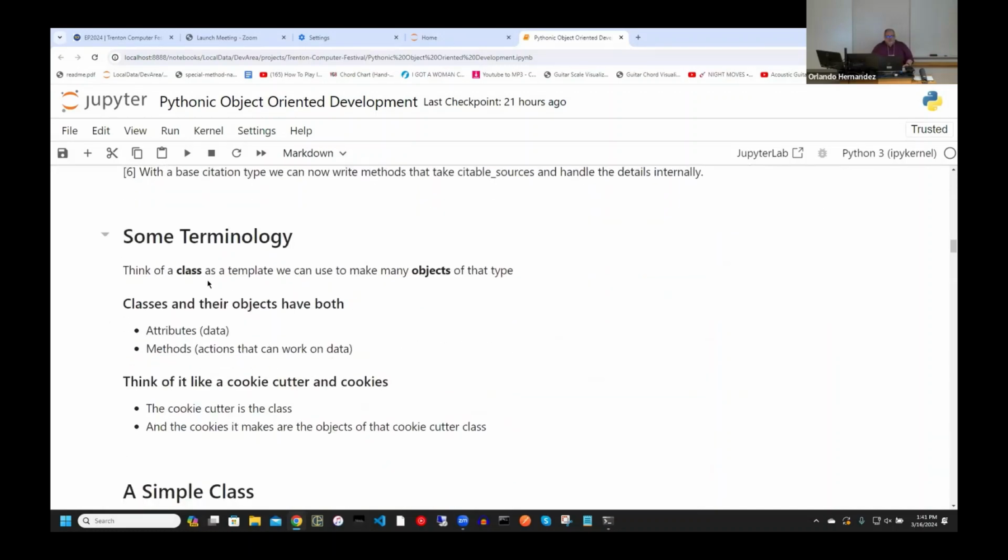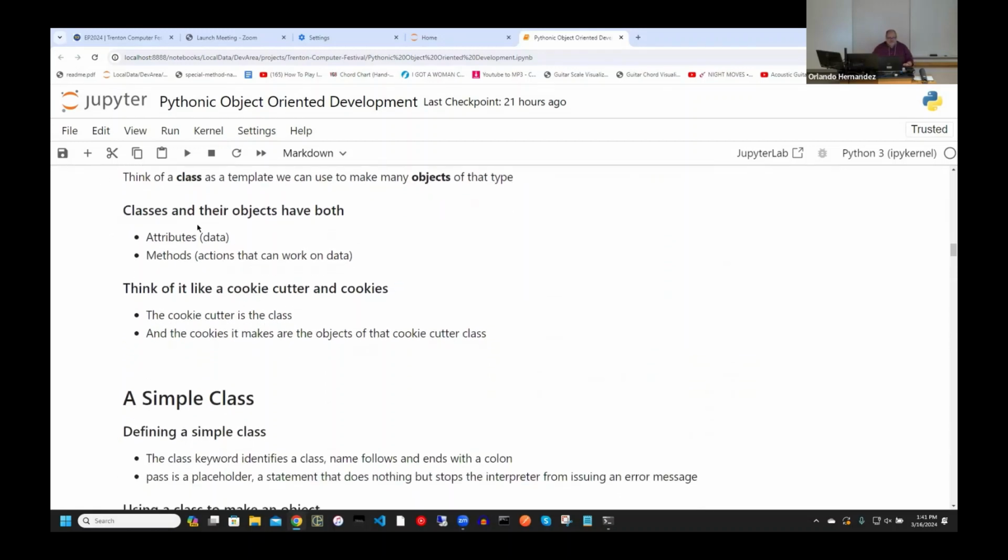So terminology, we talked about classes. Classes are templates of objects. We have objects which are instances of those classes. Classes and their objects have attributes and methods. The difference will be that methods typically you'll see with parentheses, with arguments or not, and attributes typically have no parentheses. So that's a good way to tell. We talked about cookie cutters and all of that.